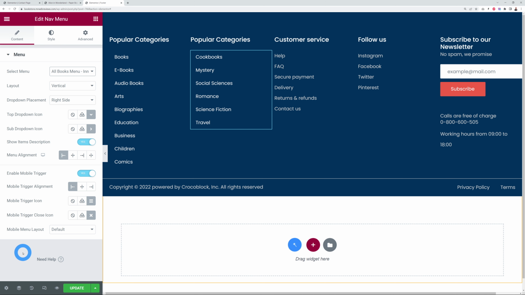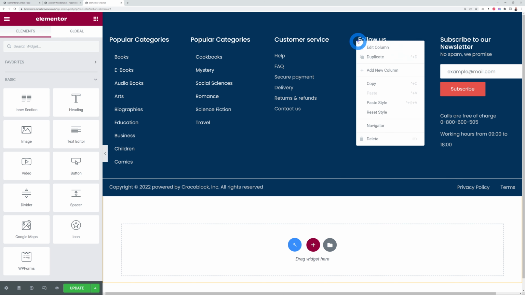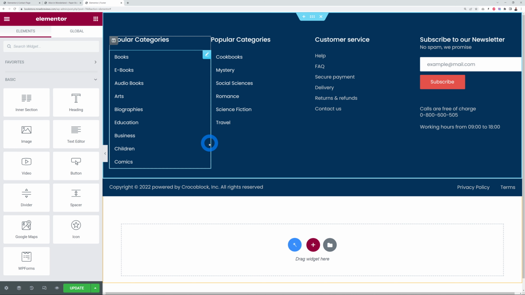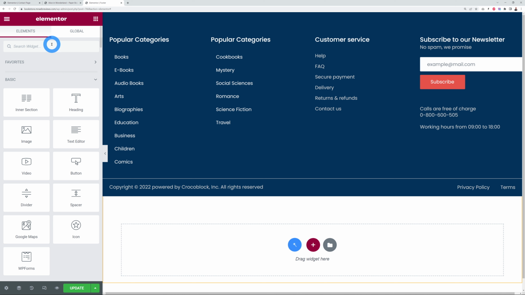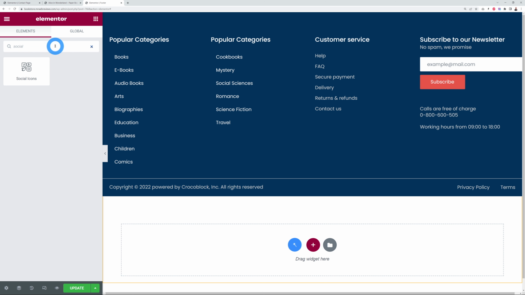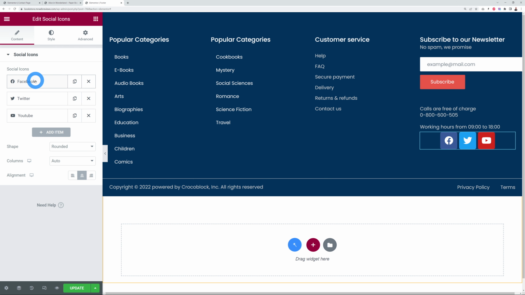Okay. Now what I would do myself, instead of having this, I would remove this section altogether for the social media platform. Very good. And what I would do is add the icons here, social media icons underneath here. So let's look for social. There you go. Social icons. Drag and drop. Very good. And now we can tweak this around and make it more personal, obviously.